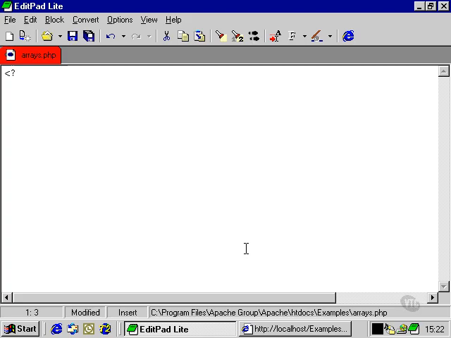Let's start our PHP script, and we're going to start by taking an array. Let's call it the array fruit, and that's going to contain 3 elements. And we're going to turn that array into a single string called list. The way we do that is to use the implode function, and that takes 2 parameters.